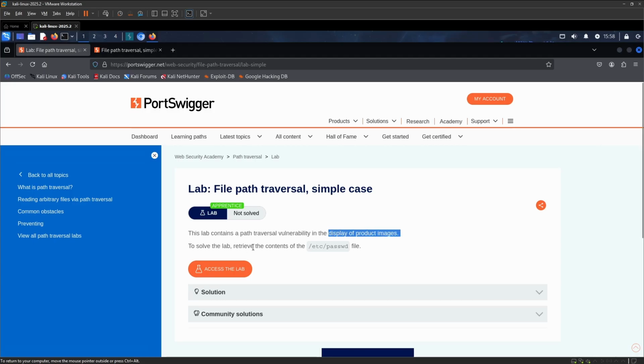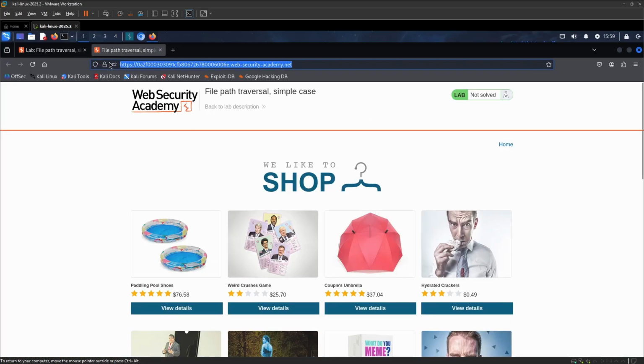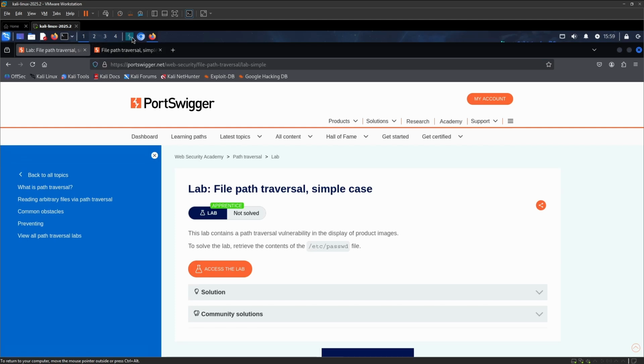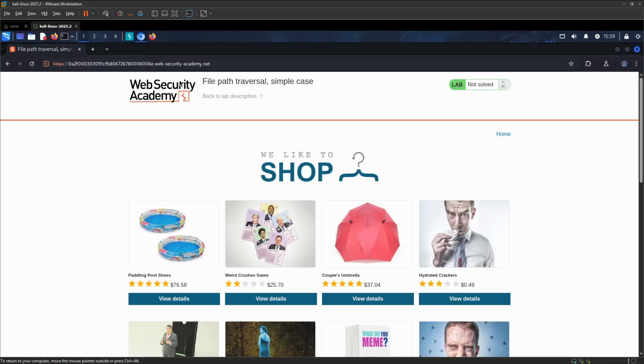To solve the lab, retrieve the contents of the etc passwd file. You may know this is the file where the Unix users' information is stored. So we have to find the traversal vulnerability present in the product images, and then find the contents of that particular file. I've already started the lab, and I've started Burp Suite and Burp Suite's inbuilt browser where our lab is running.